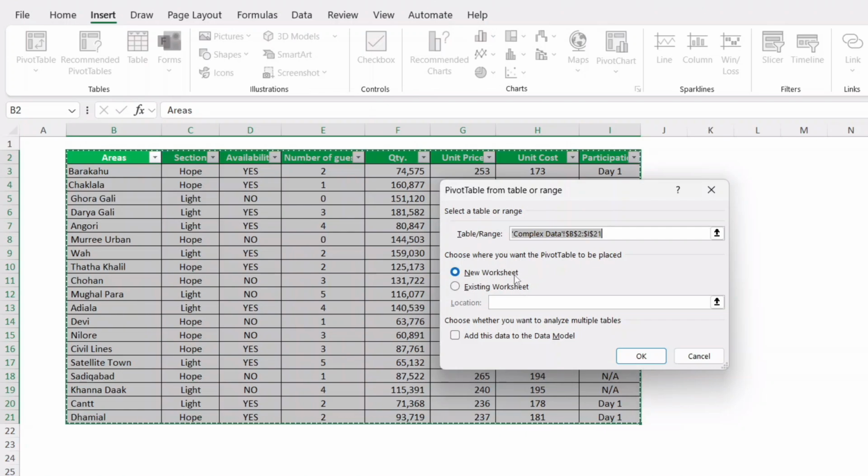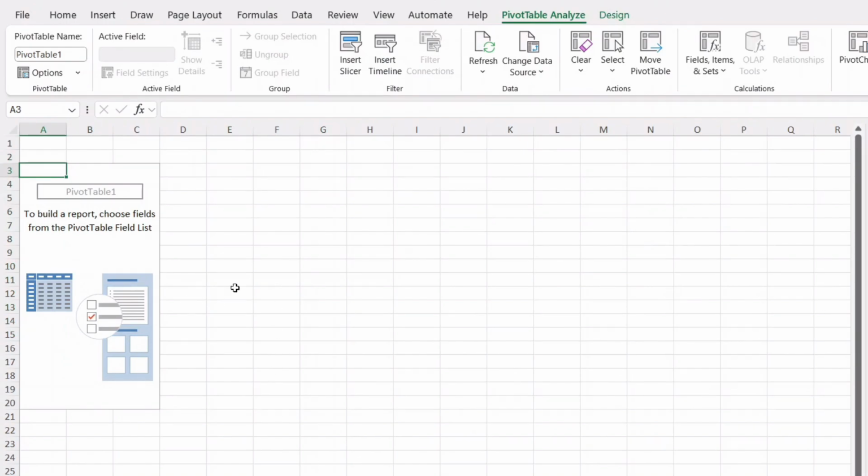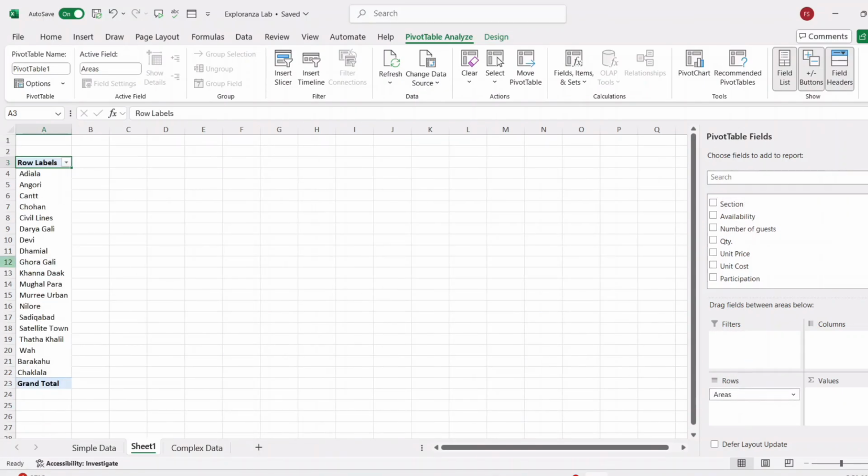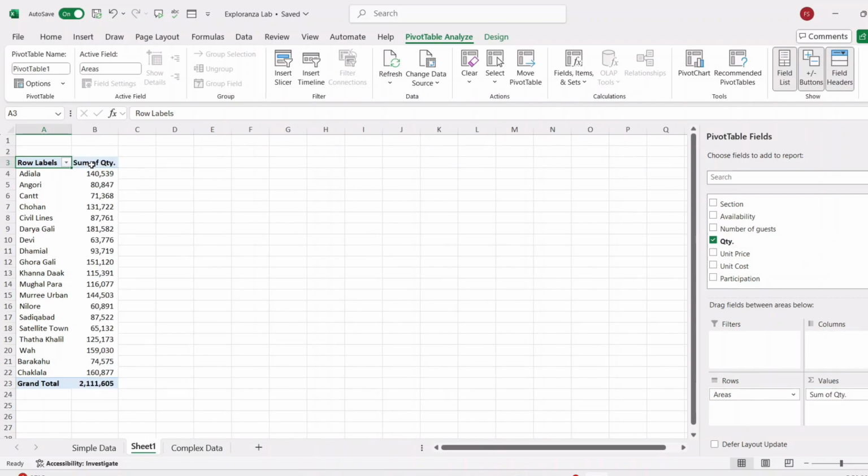And then it's asking us whether we want this on a new worksheet or on the existing worksheet. So generally, I always create that in a new worksheet. So we'll click the new worksheet and click OK. Now this is our pivot fields. First of all, we want to add, of course, the areas, and we'll drag the areas into rows. So we'll have all our areas in column A. Now we also want to have a unit price, maybe, or maybe we want to have a quantity. So we'll get the quantity in values. So these are the quantity of sales that have been done in these particular areas.